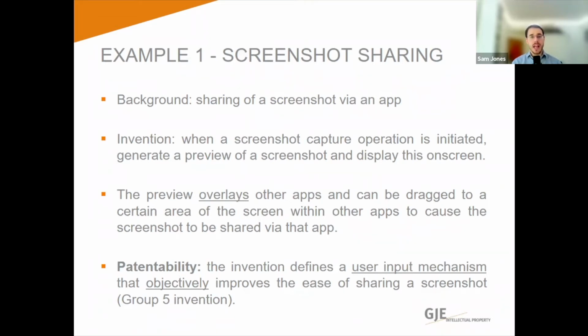And the important thing, I think, with this app is that the preview is overlaid on other apps. So that means that the preview is always accessible to the user directly. It's always on screen, no matter which app the user is currently in. So they could be in WhatsApp, they could be in a text messaging app, could be in an email app. It doesn't matter. The preview is always displayed on the screen.